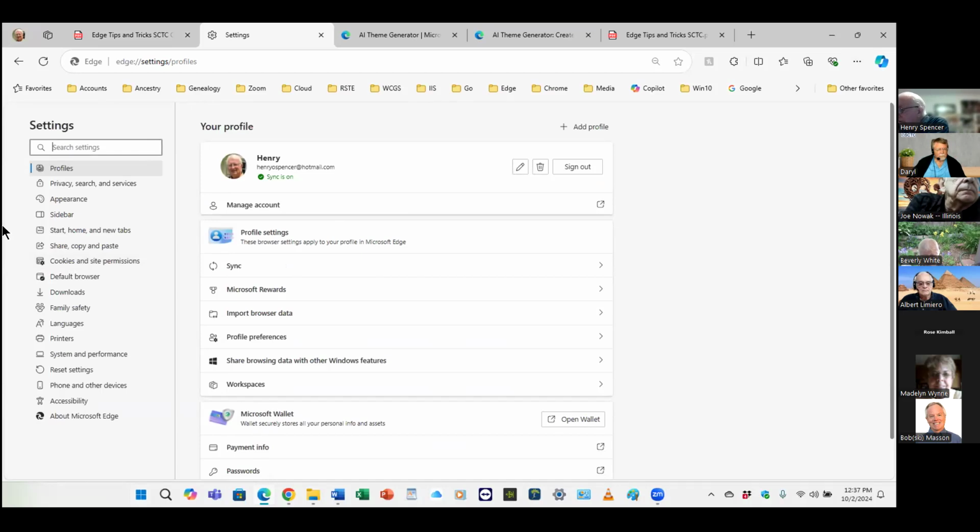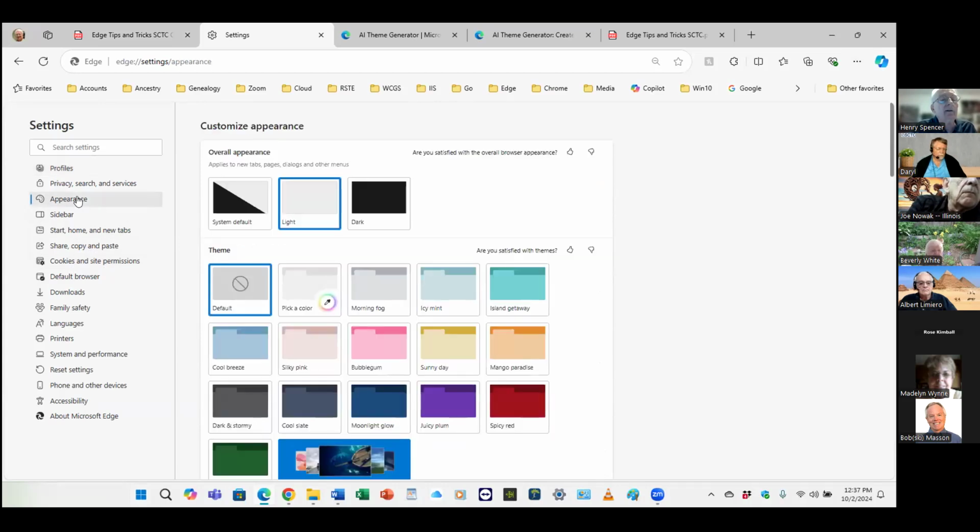Then I'm going to go to my paper copy. Thank you, Daryl, for suggesting I print this out. I'm going to go to Appearance on the left-hand side and click that. And I'm going to select a different theme. I'm going to select Juicy Plum.